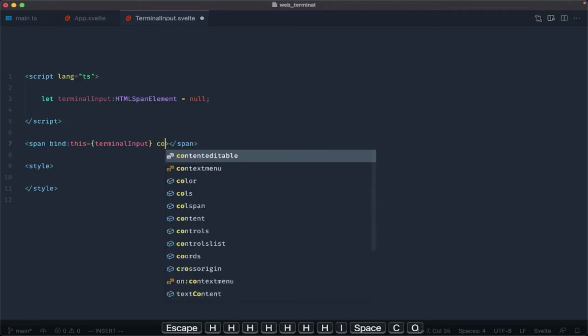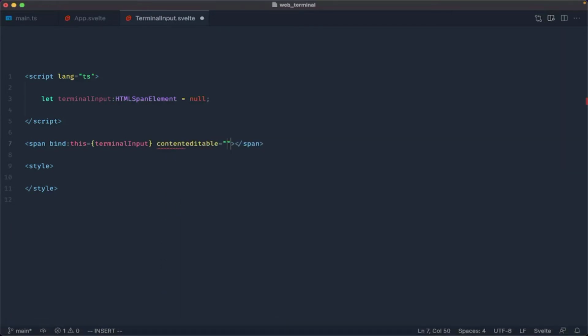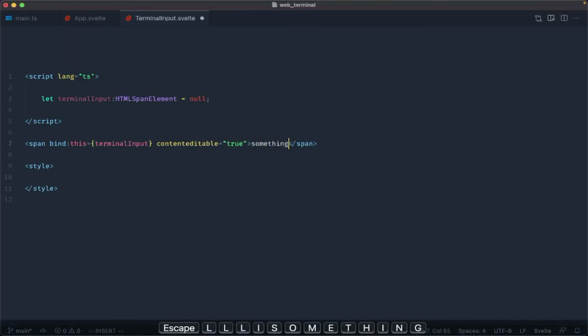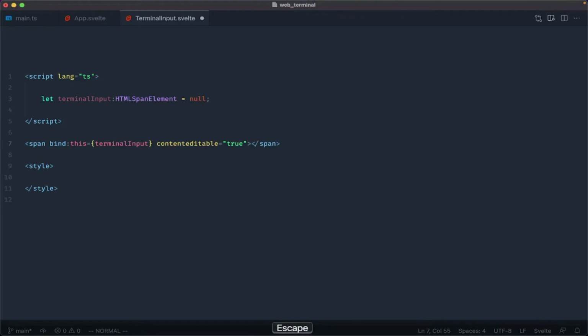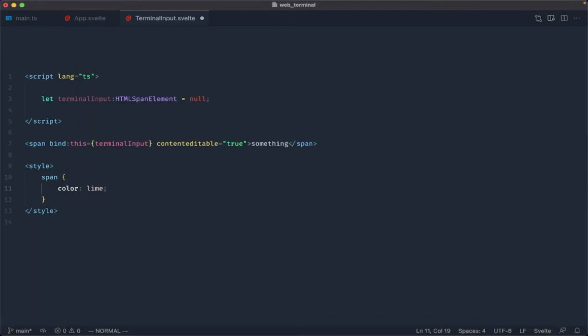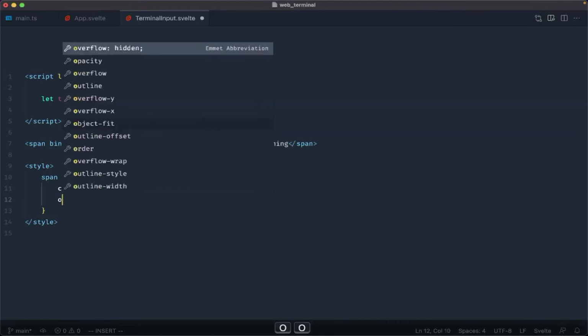Next, I need the span to be contenteditable set to true. So now we should be able to, it's going to be difficult to click in there, so I probably won't be able to. I'll put something here. So now I can highlight that, get in there, and I can type what I want. We'll keep that there, and we'll quickly do some styling because it looks really bad. We'll do a color of lime for the terminal colors. We want to get rid of that weird outline it had too. So there we go. That looks pretty good.